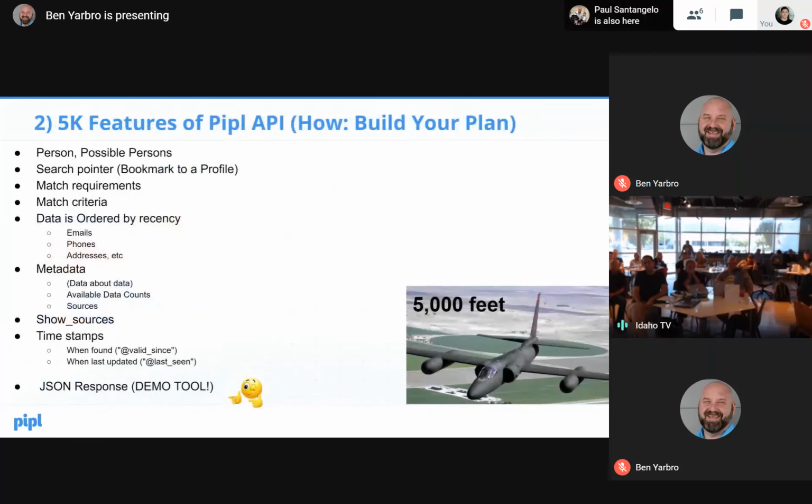5K, 5,000 foot features. Person object, possible person objects. Okay, you might allude to the fact you get a possible person, but you're not going to get into the nuts and bolts of a possible person with an executive, right? Search pointer. We now call that a bookmark to the profile. That's now official. Matt has approved it. Maybe hopefully he'll approve the bridge analogy because I've said it. It's out now. It's a bookmark to a profile.